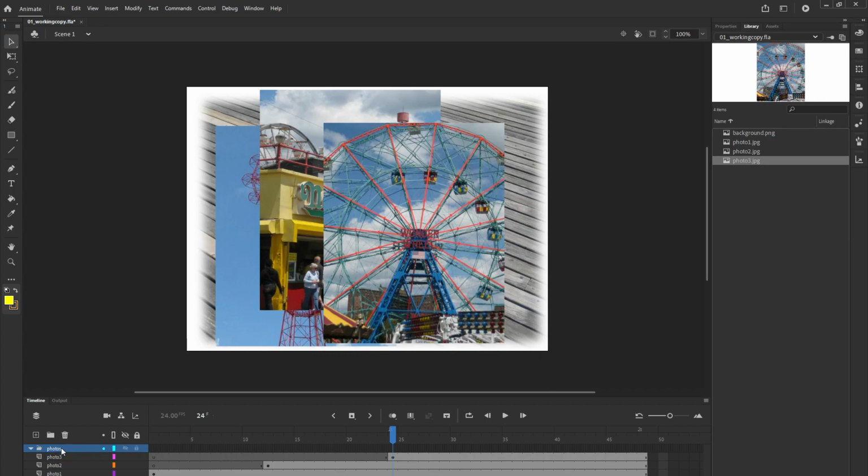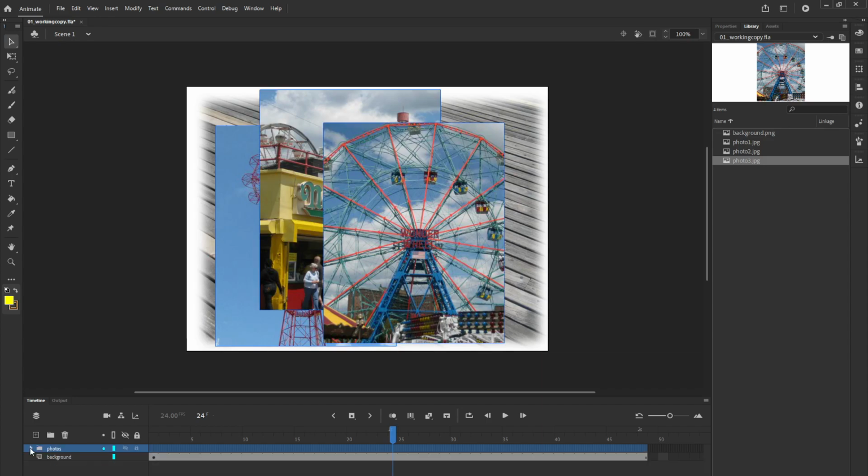And now we want to drag these into the photo layer. You can see when we drag it up there, it moves it, it indents it, and so that way we know that it's in that layer. So you can see, and we can click on it and know that it is now in the photos layer where it should be.